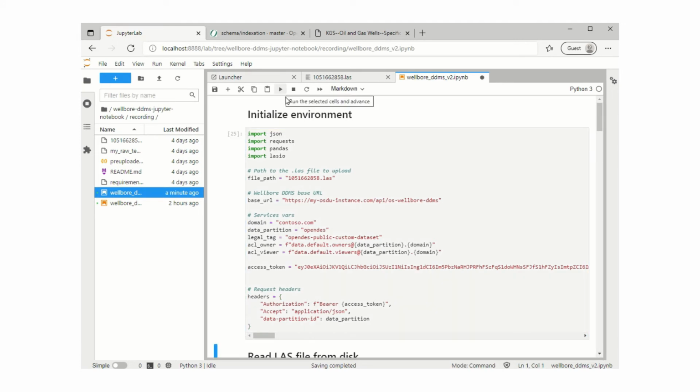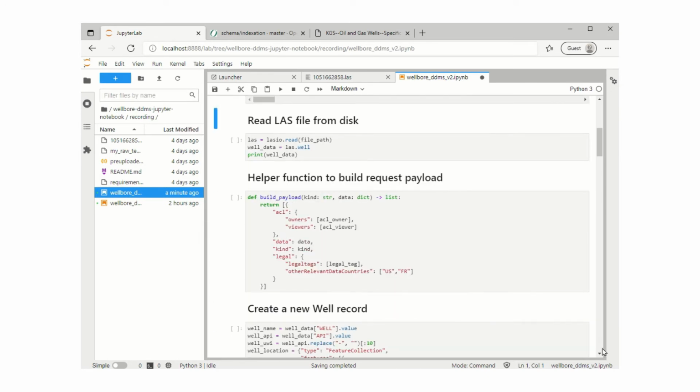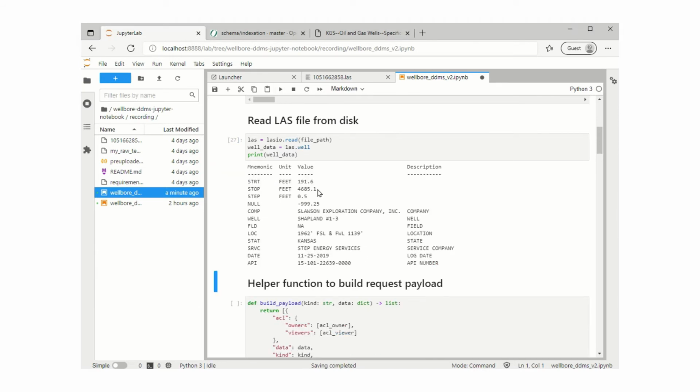Let's run this section. Now I'm going to read the LAS file. For this purpose, I'm using the lasio library. Here I'm extracting the header information to the well data variable. So here, you can see the same information as the original file, the Wellbore name and the API number. Just to remind you, an API number is a unique identifier assigned to a well drilled in the US, and we can use an API number 10 or 12 for my well and wellbore.